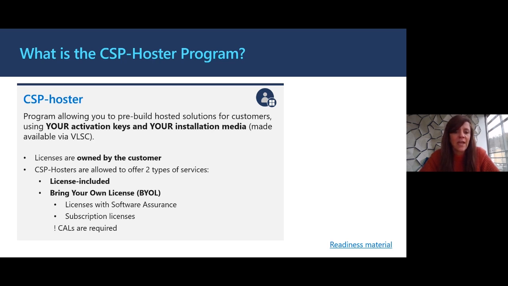keys. And you could also, for example, roll out your own solution marketplace from which your end customers may order these pre-built solutions. And that is because you have access to the installation media and activation keys, which aren't available to other providers. So therefore, this is an advantage. So other non-CSP-Hoster providers must obtain media and keys from their end clients, their end customers. And so it might make the solution roll out slower than with CSP-Hosters.